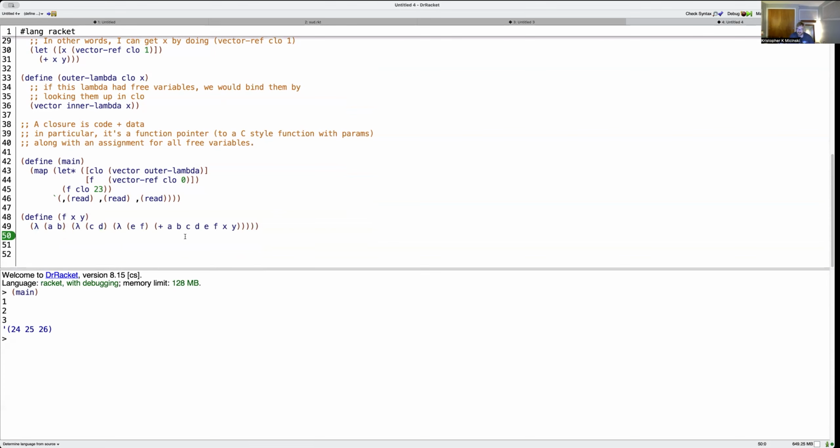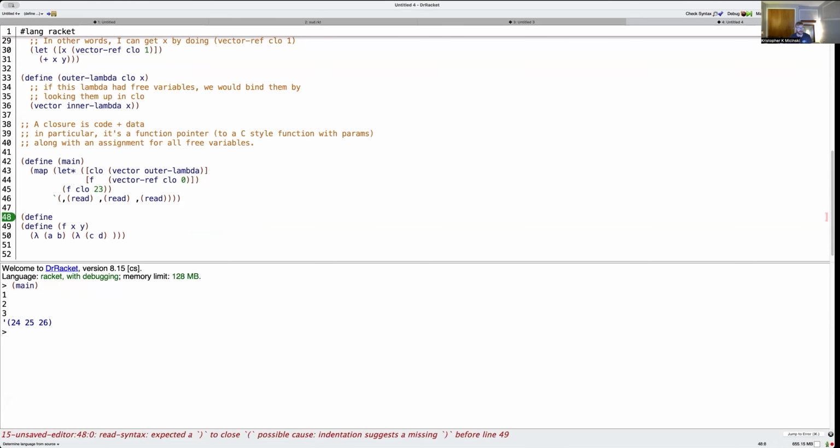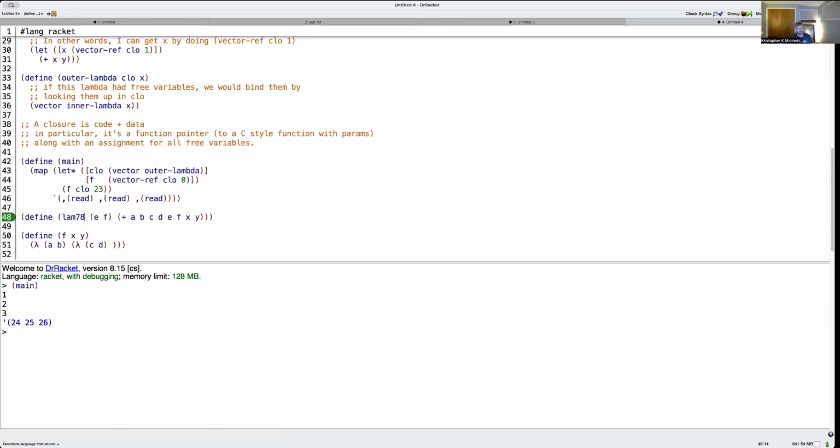So I'm going to do closure conversion bottom up. What I mean by that is I'm going to start with the innermost lambda, and then I'm going to lift it up out of the program. That's why they call it lambda lifting, right? So let's take this and give it a name. So let's call it lam78, and that's this thing. And then I am going to lift it to a define. And so I will take this little lambda away and make E, F parameters. And then I'll add clo as a parameter for this.